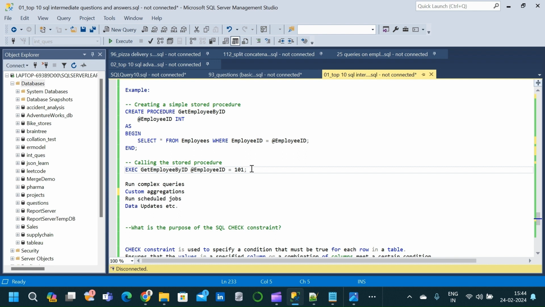And these are some other cases where we use stored procedures: to run complex queries, and if there are multiple custom aggregations and it is hard to execute all this in the backend of some BI tool, we may use stored procedures. We may also use them to run scheduled jobs and data pipelines, and to run data updates in our database.